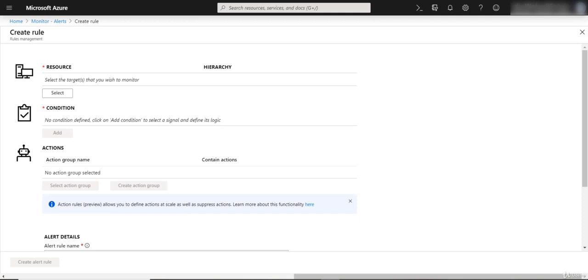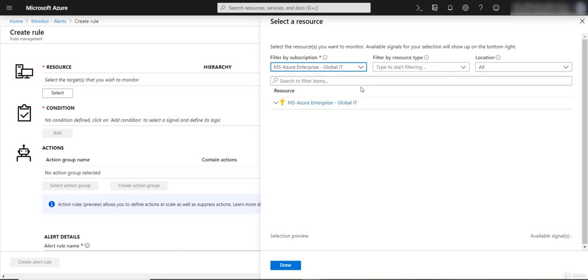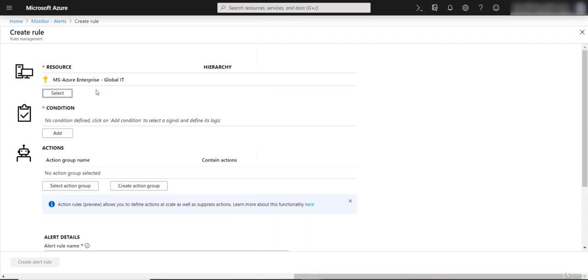The resource. With resource, you will select the resource you want to monitor, for example, a resource group or a virtual machine or a storage account. Once you click on the select option, you'll have the options to filter your resource and select an appropriate resource that you want to monitor. I can expand them and then you'll be able to see all the resources available under that. You can also filter them based on the resource type, their location, or you can choose custom filters. I'll click on done here. So right now my resource is my entire subscription.